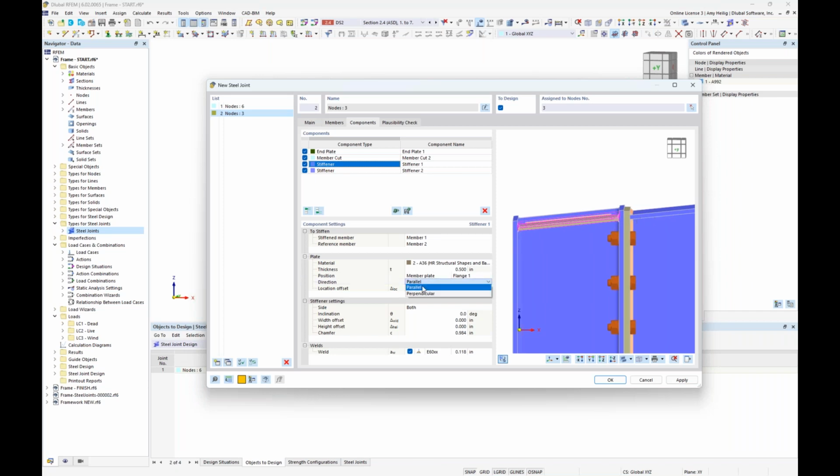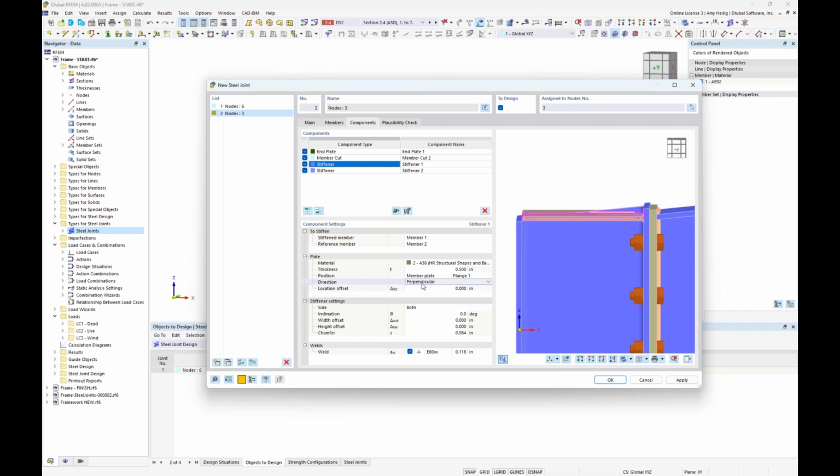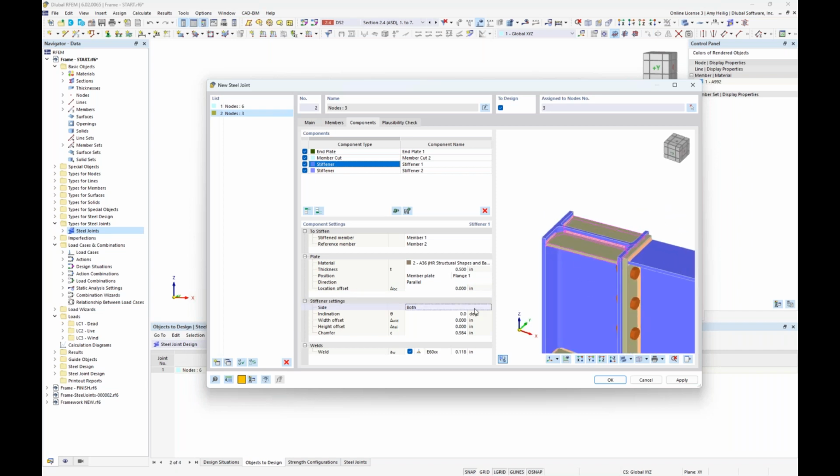So everything is parallel to that top flange. Alternatively, if I didn't want it to be parallel, I can make it perpendicular so that we have the stiffener going straight across. Of course, this doesn't make sense here because our column isn't extended up high enough. So we'll go ahead and change this back to parallel. We could also add in an offset to move the stiffener up or down. And we also have the ability here to set the stiffener on both sides, or within this drop-down option, we could choose just the left or just the right.